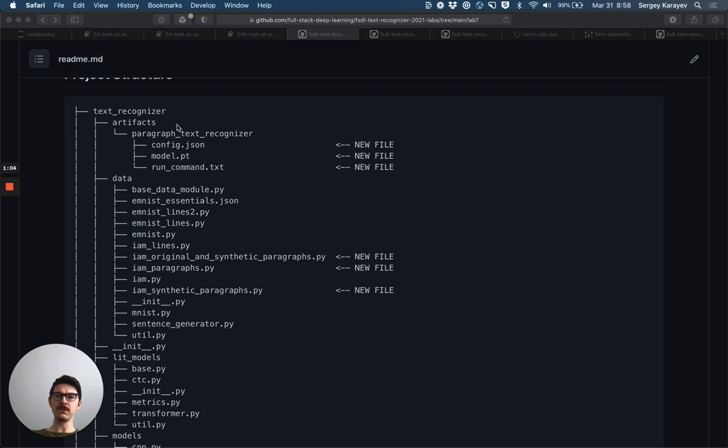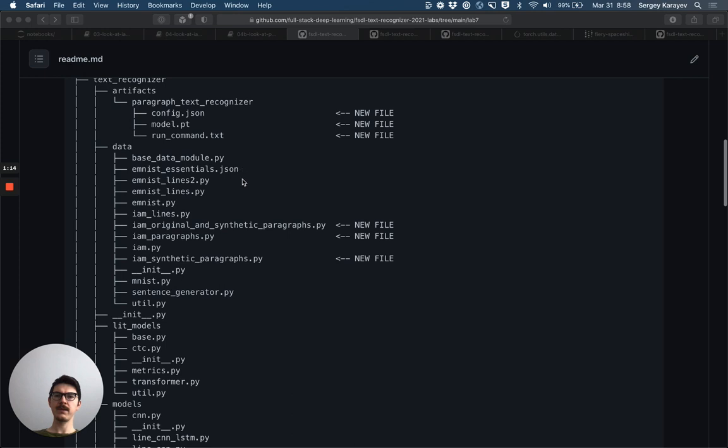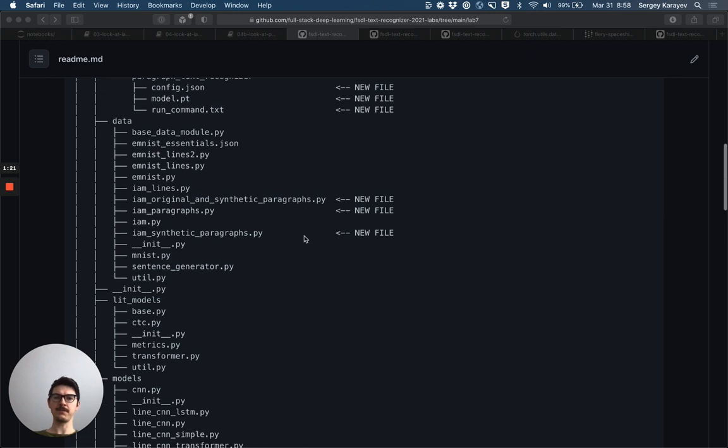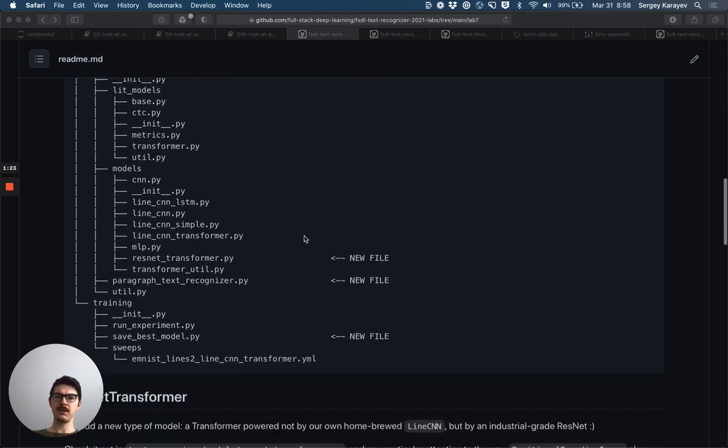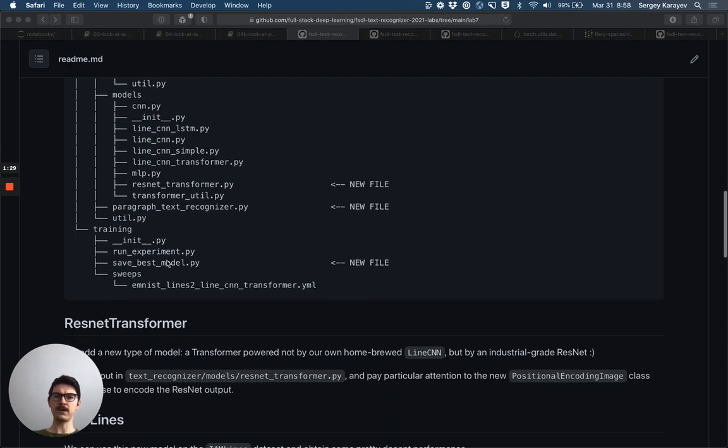There's a few new files. There's a folder called artifacts, paragraph text recognizer. We have the config, model, PyTorch weights, and the command that was used to generate it. We have IAM paragraphs, IAM synthetic paragraphs, and IAM original and synthetic paragraphs in the datasets. We have a new model called ResNet Transformer. And we have this new module called Paragraph Text Recognizer, as well as in the training, we have Save Best Model.